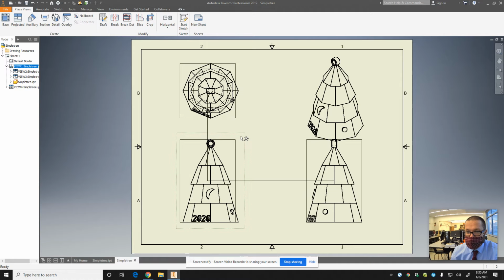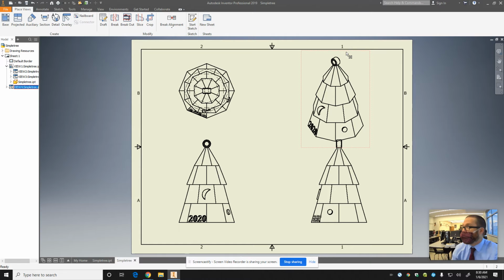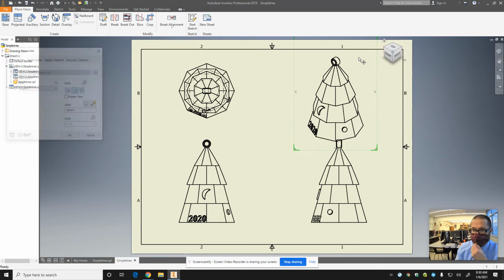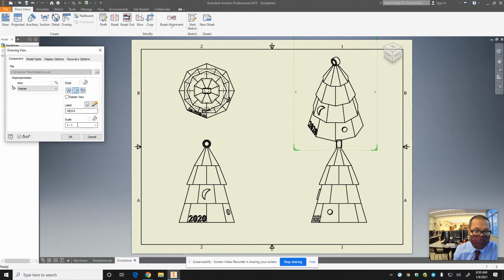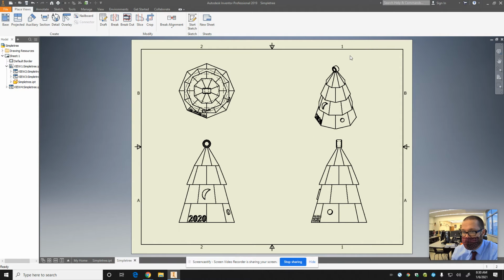You can reposition these things as you see fit. Now, what I'm going to do here is drop down the size of the isometric view. I want to see the detail in the top, bottom, and side view. So I'm going to go over here to the isometric view, double click, drop the scale down to 0.75 and see if that looks better. Hit OK. Yeah, look, it dropped it down.